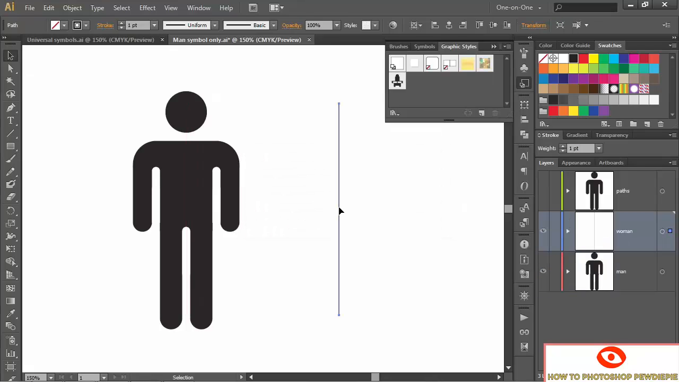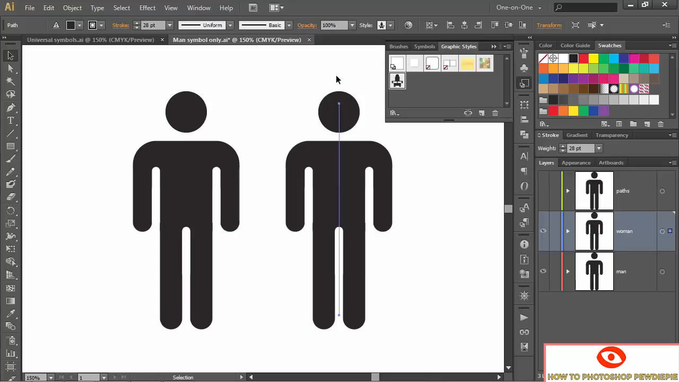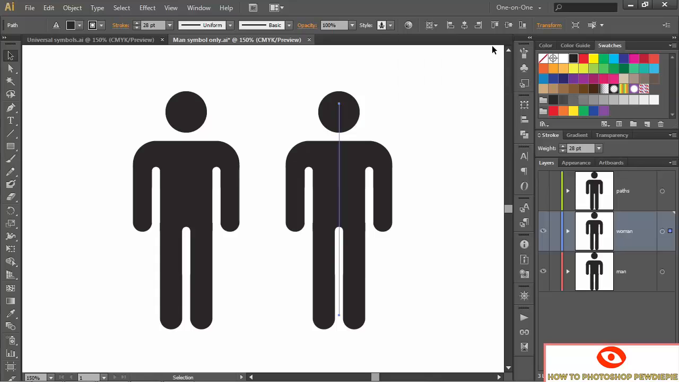Now I'll select the right-hand path, the one on the Woman layer, and I'll click on that graphic style I just made in order to assign all those attributes. Now I'll hide the Graphic Styles panel.